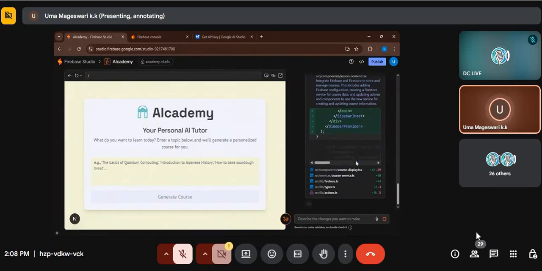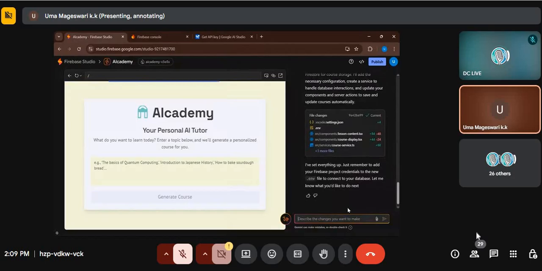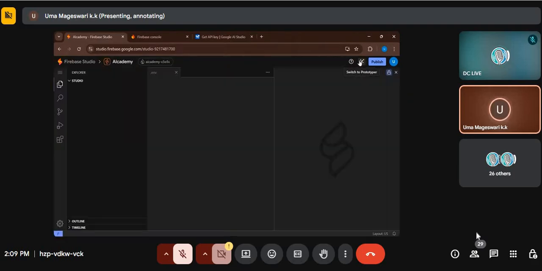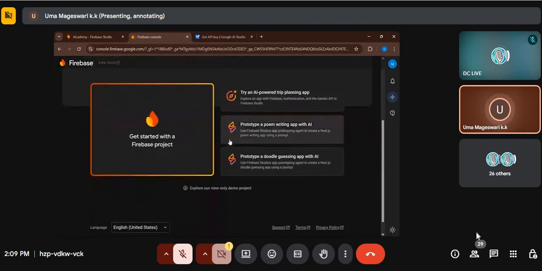If you get any error, it will be shown here, like I have detected an error, and then it will give you 3 options: fix error, dismiss, and so on. If you click fix error, it will automatically fix those errors for you in Firebase Studio. So it has created a project in Firebase. Now we need to put the credentials in the .env file. For this, I'll click switch to code, which is on the top right, and then I'll go to the Firebase console.